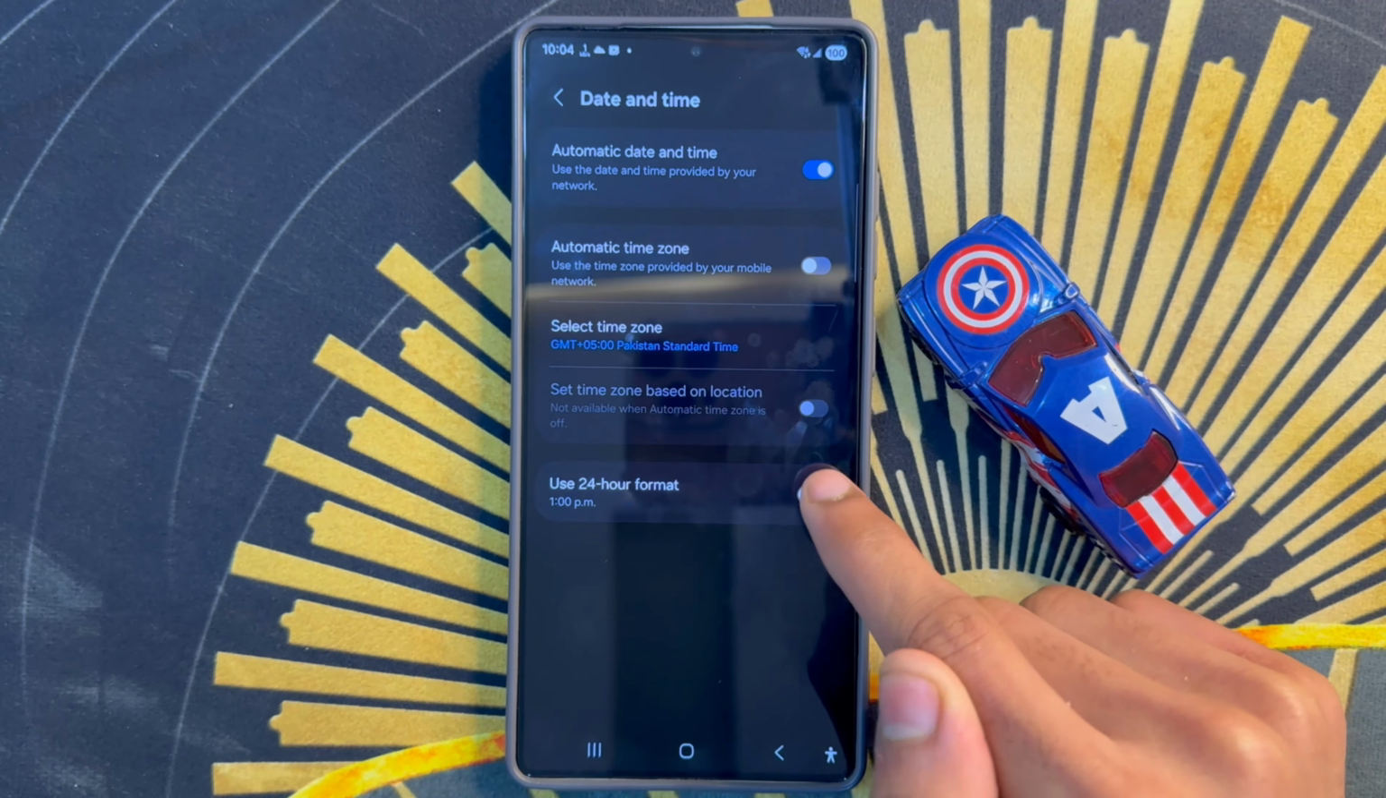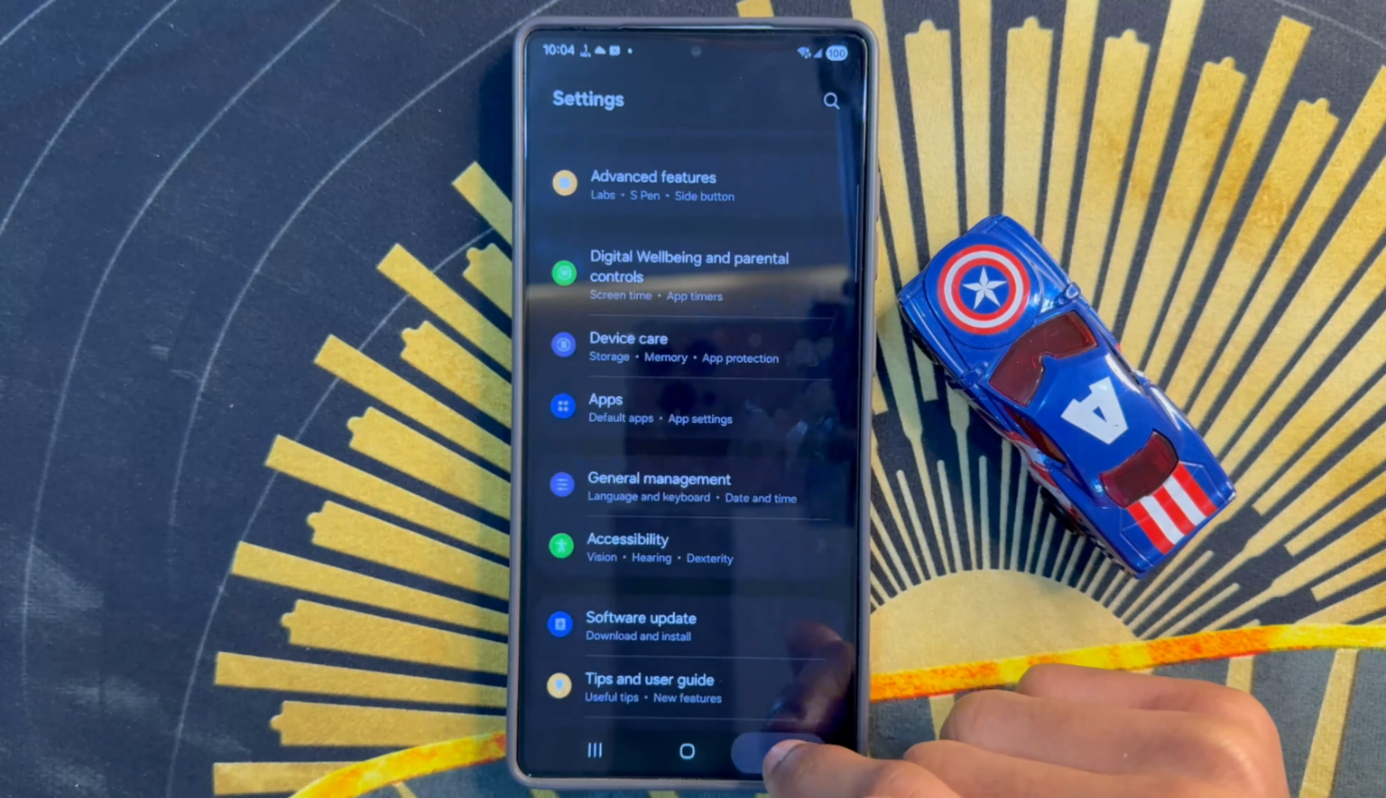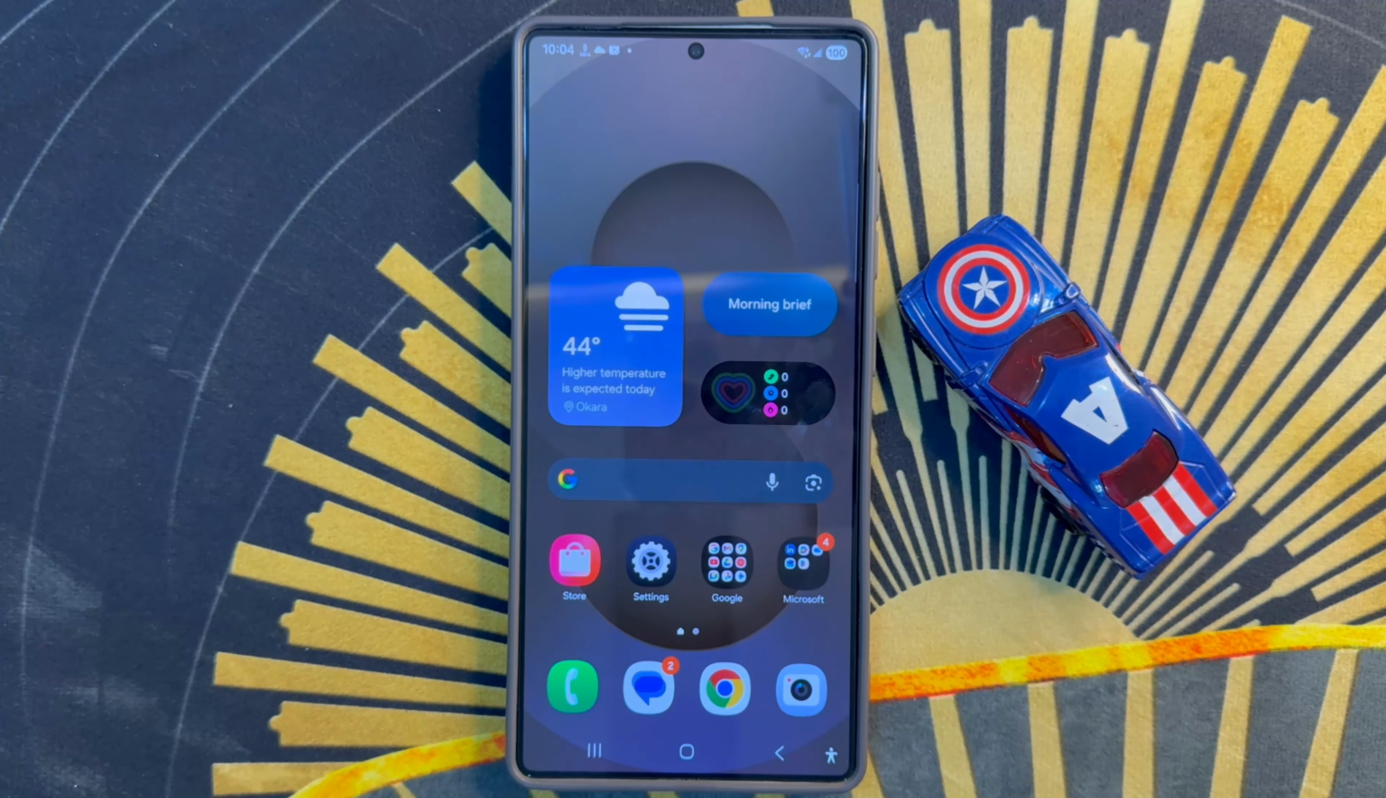After the process, go back to home screen. So that's how you can enable or disable 24-hour format clock on Samsung Galaxy S26 Ultra.